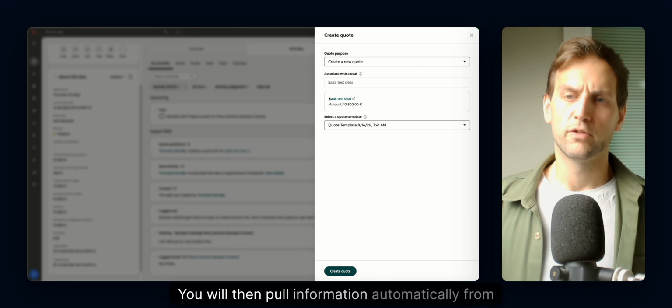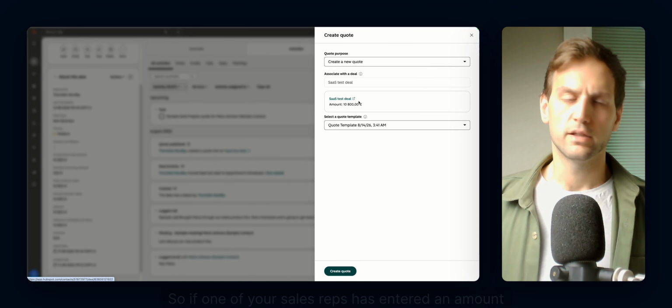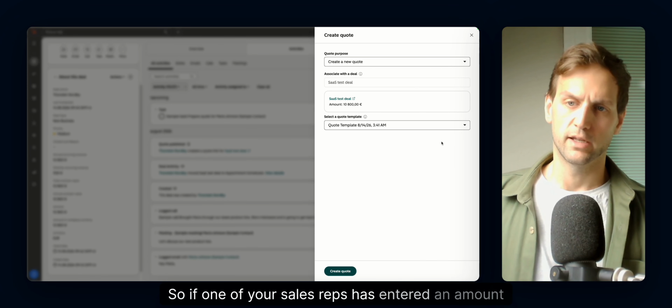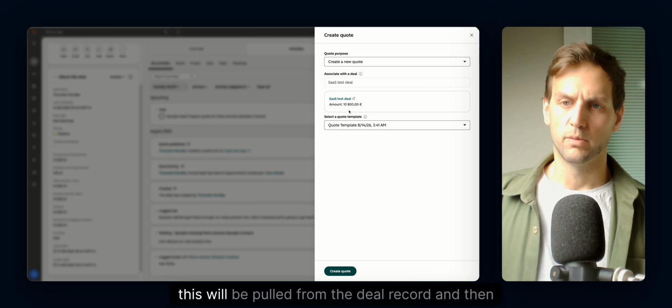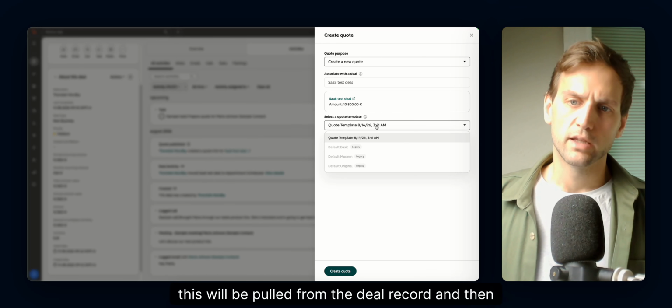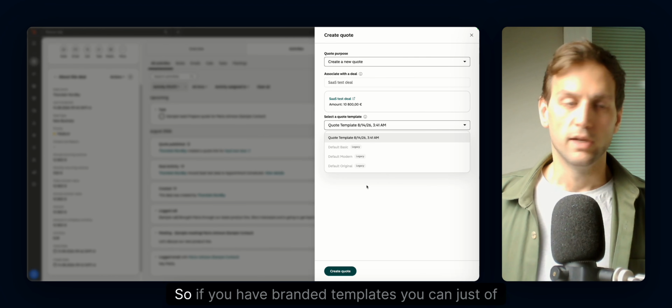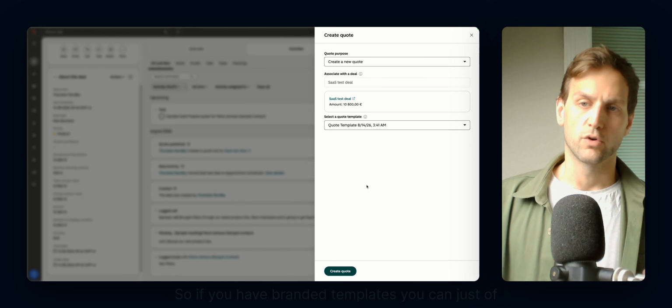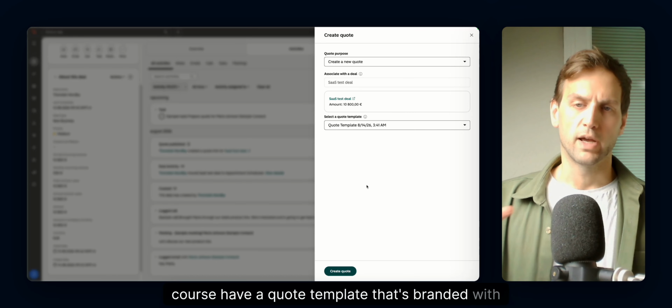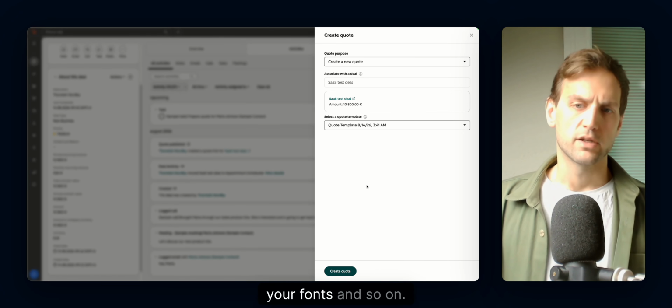You will then pull information automatically from the deal. So if one of your sales reps has entered an amount already, this will be pulled from the deal record, and then you choose the template. So if you have branded templates, you can have a template that's branded with your logo, your colors, your fonts, and so on.